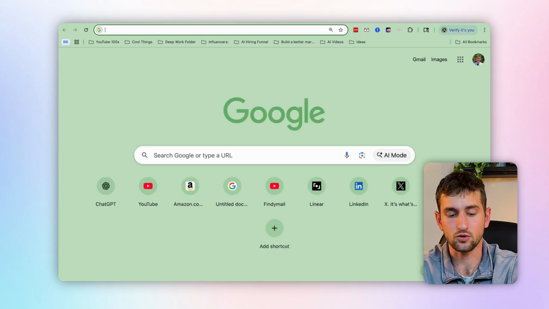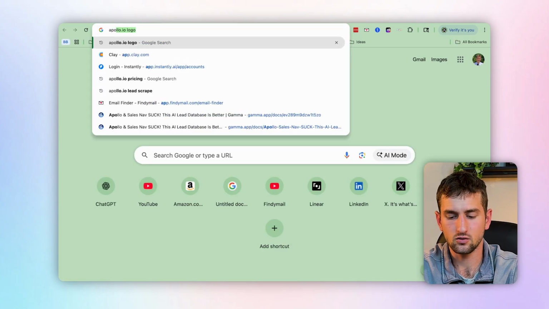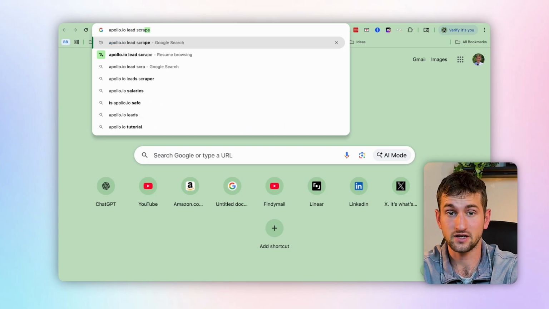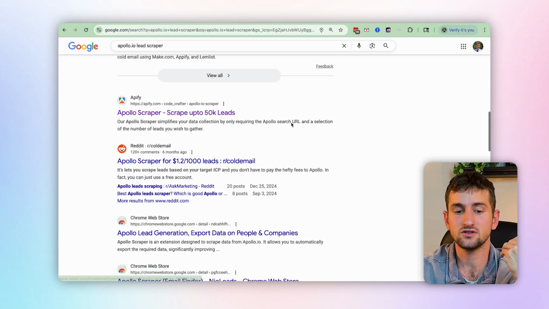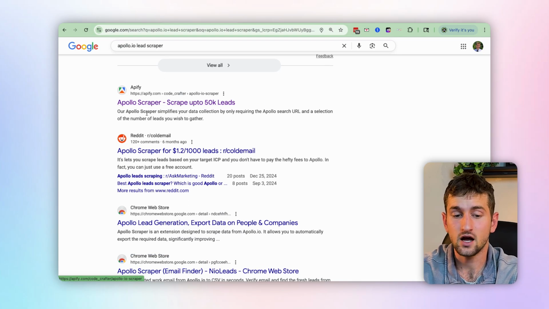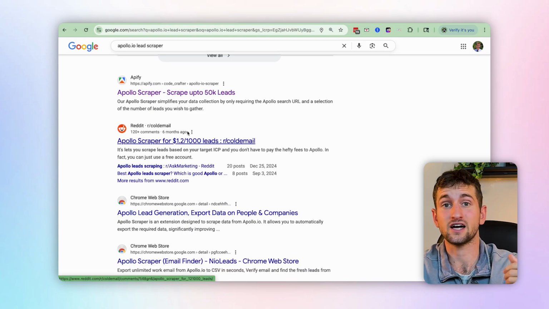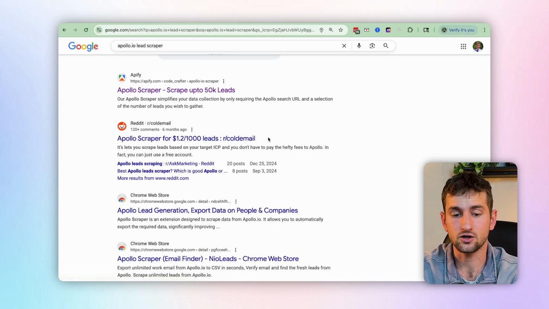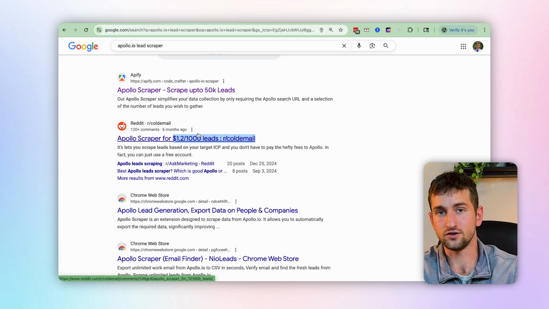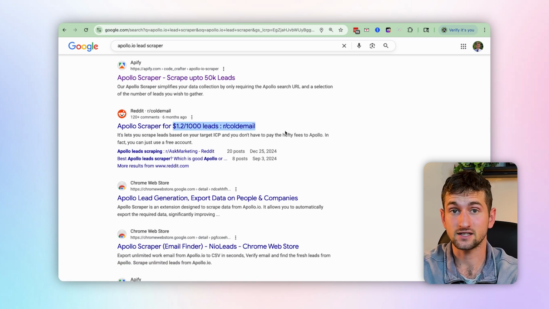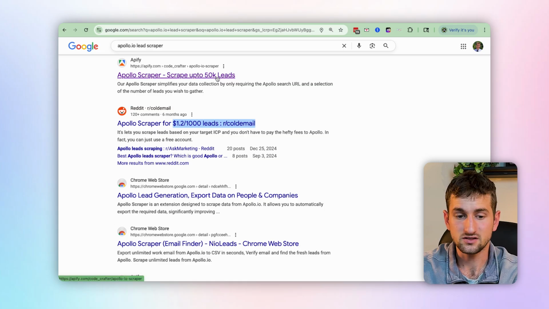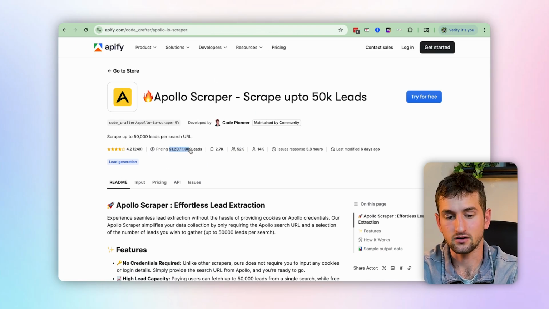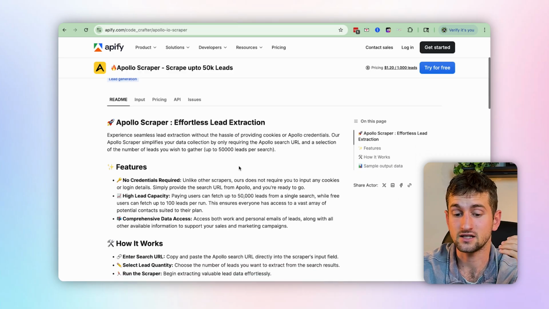So just as an example, go to your browser real quick, and what I would recommend is typing in apollo.io and then just type in lead scraper. As you can see right here, there are a lot of these scraping tools that can essentially scrape Apollo for pennies on the dollar. So right here, this person is charging $1.20 for 1,000 leads from apollo.io. This is an Apify, which is essentially a web scraping tool. Right now, they're charging, again, $1.20 for 1,000 leads.